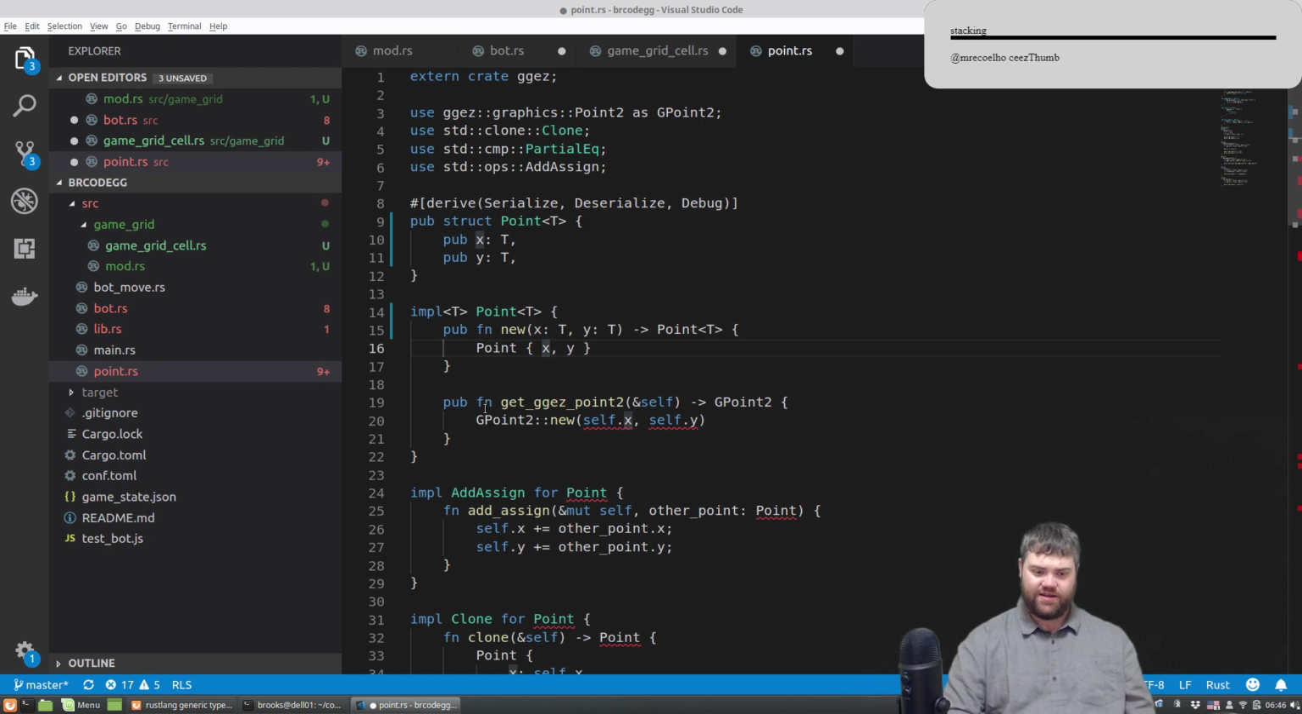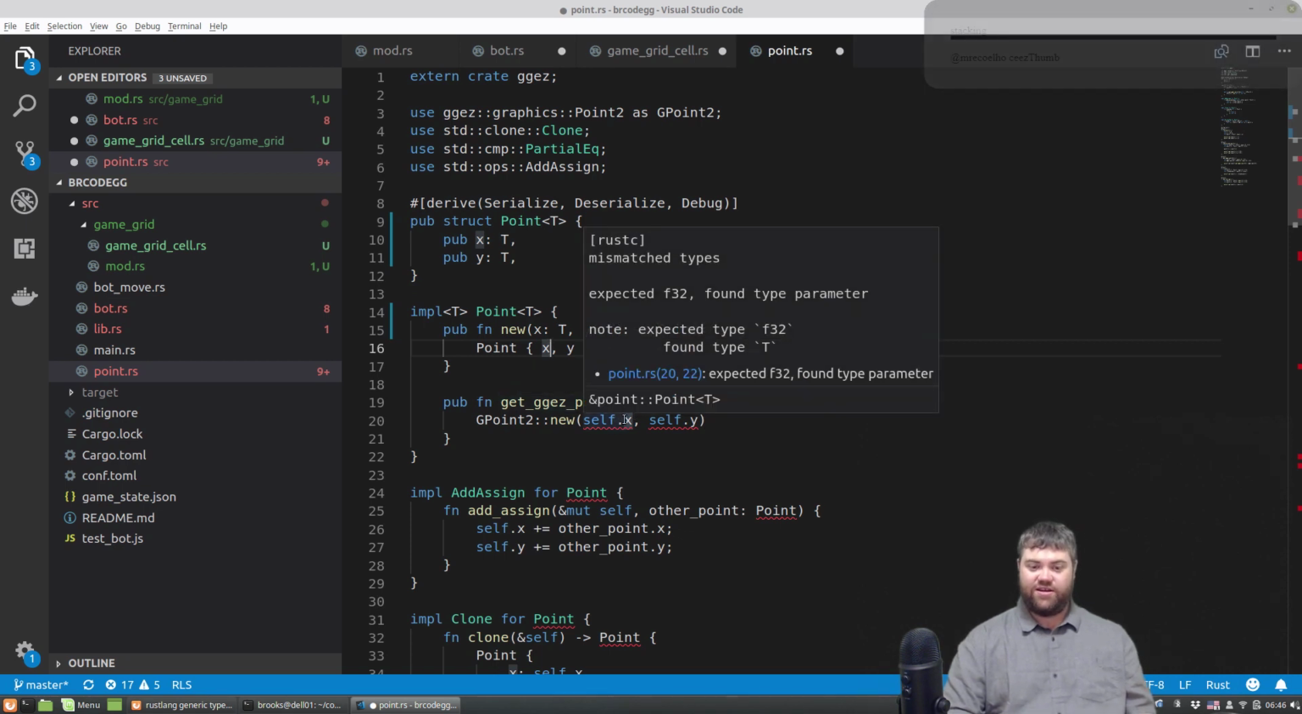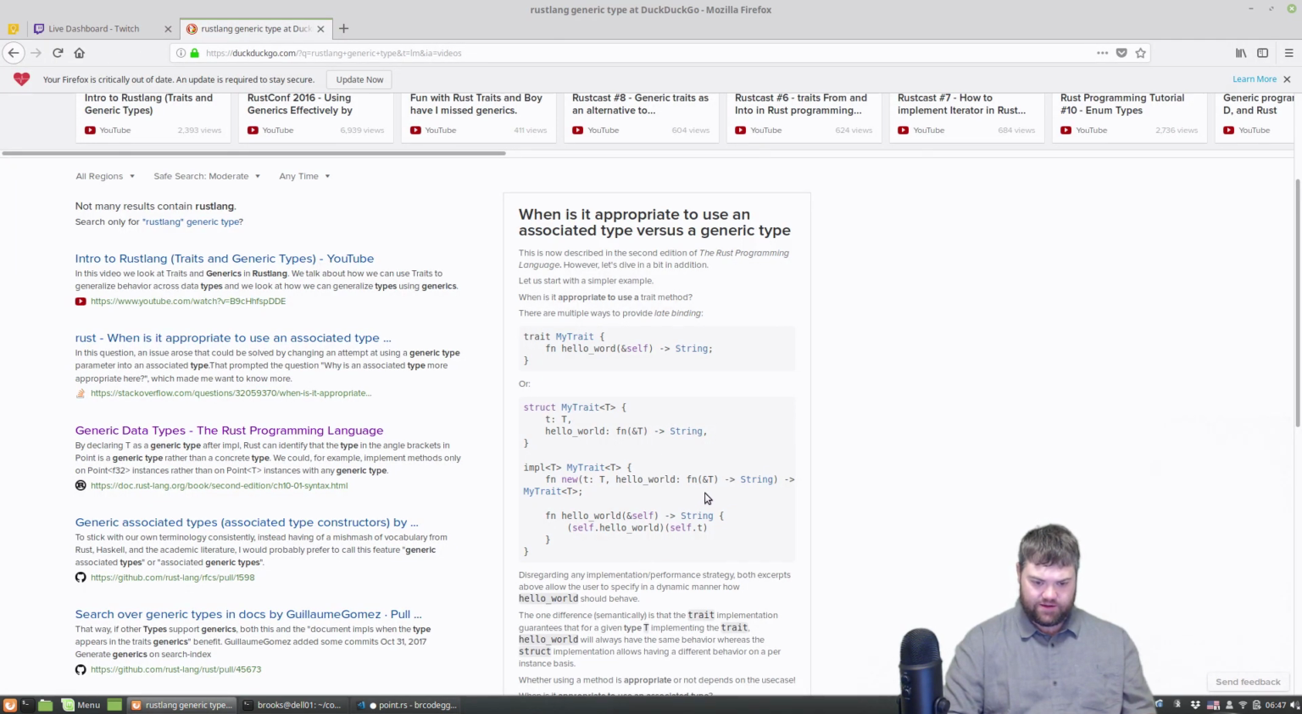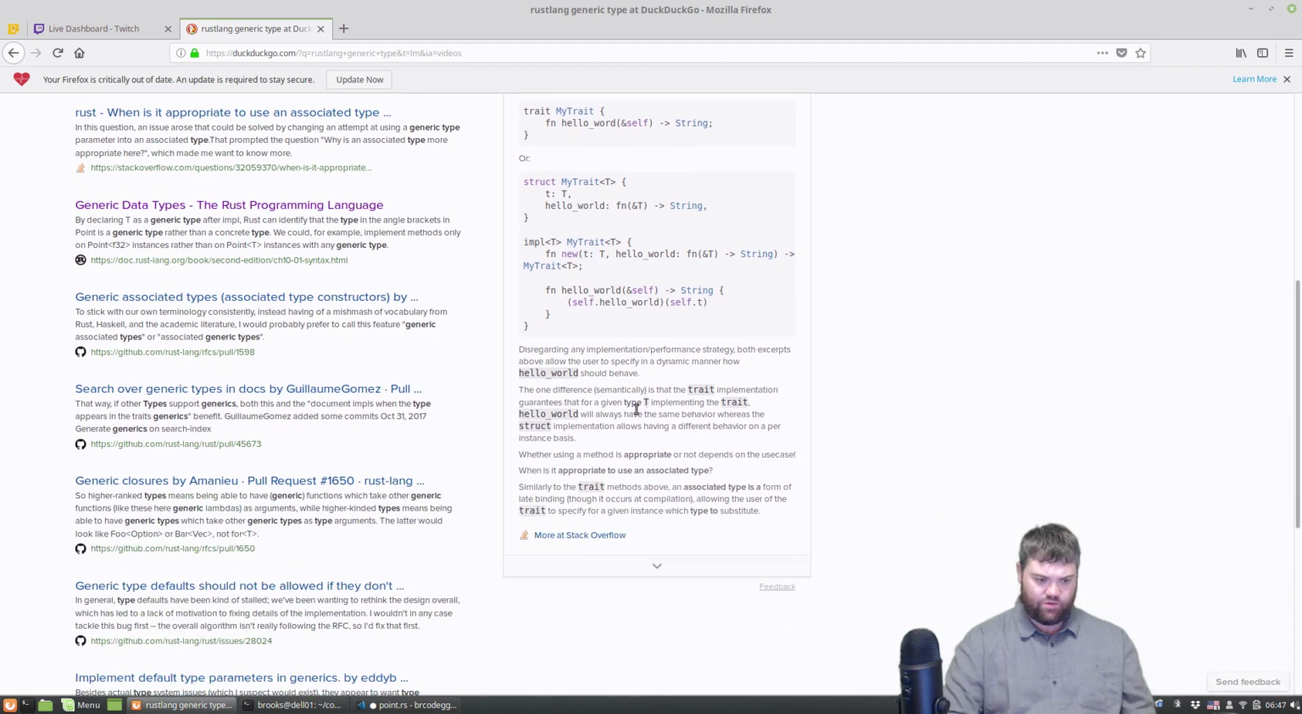Okay, so for the next one, get GG easy 0.2. Now here's the problem: it doesn't know what type it is, so it has to convert over. So this will not work unless we verify that this is going to be a number type. So we need the where clause. I think, is that in the function or in the implement? I can never remember. This doesn't have the where.